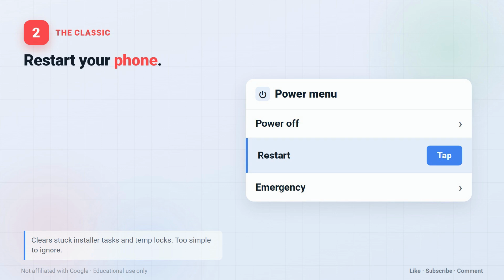Fix 2 is the classic. Restart your phone. Hold the power button, tap restart. This clears stuck installer tasks and temporary locks. It sounds too simple, but it fixes a surprising number of installs.